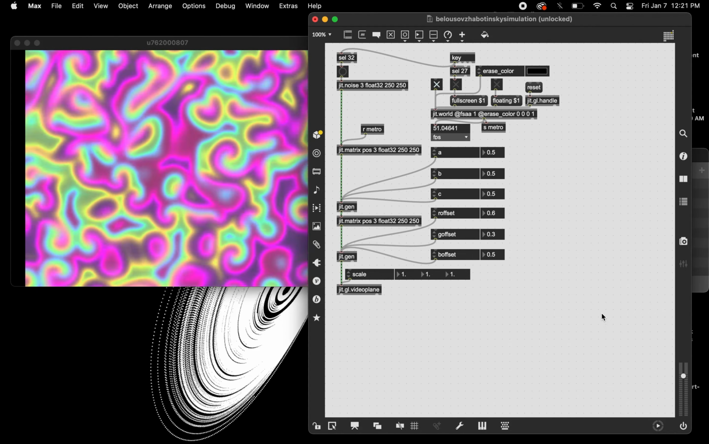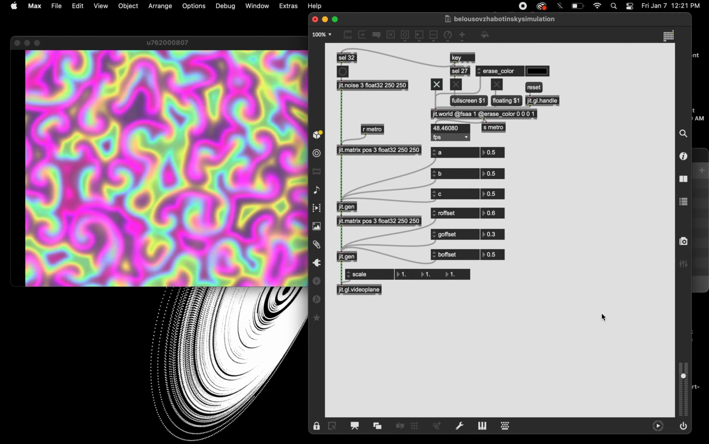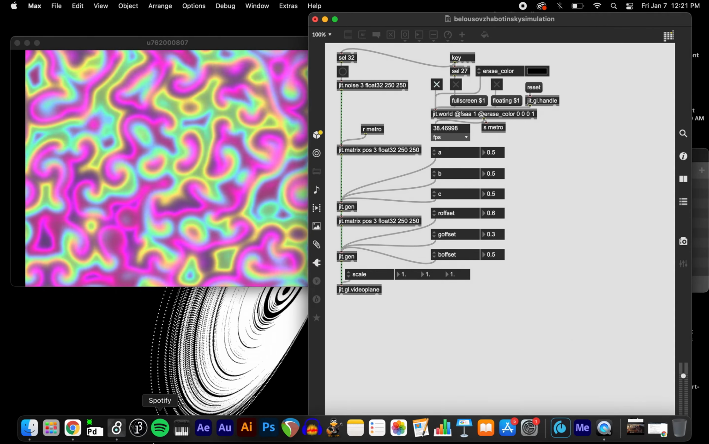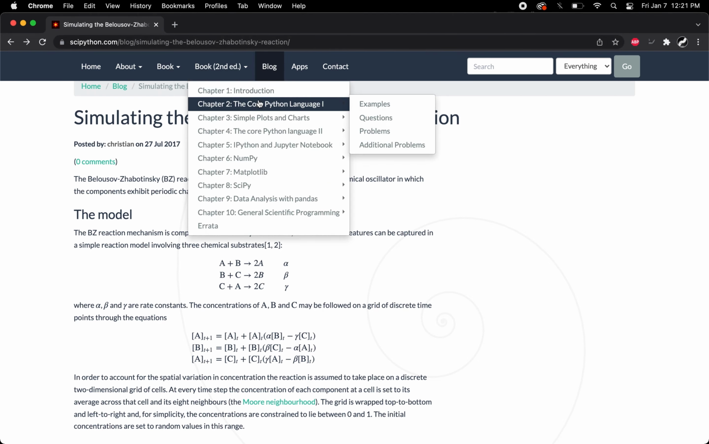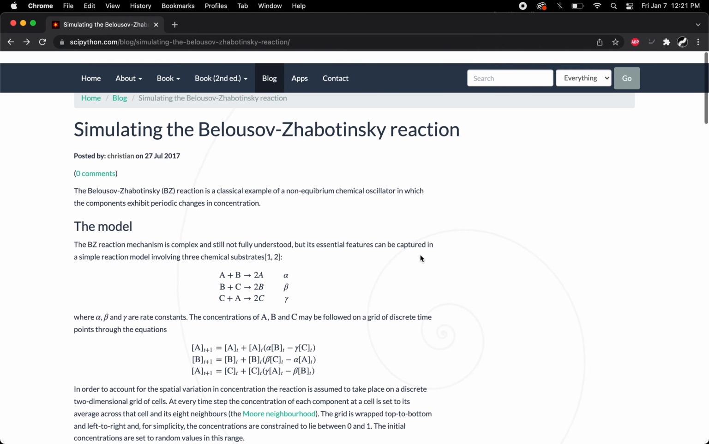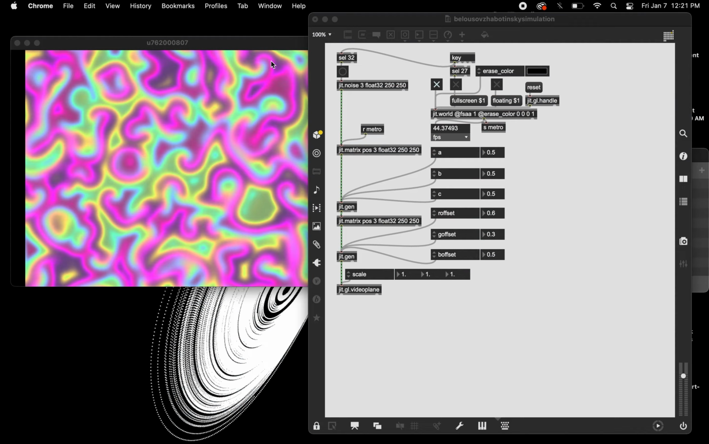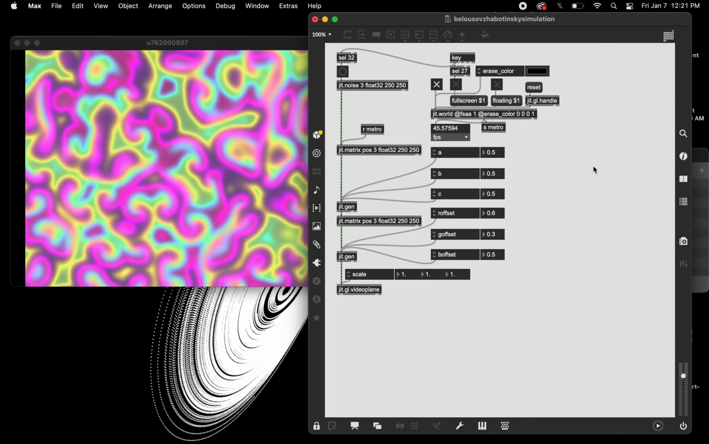Today's video is about the Belousov-Zhabotinsky reaction and how to simulate it in Max MSP. I got the info for this from the scipython.com blog. I'll link it in the video description. It's for simulating it in Python, but we can do the same thing in Max. So this is what it looks like.